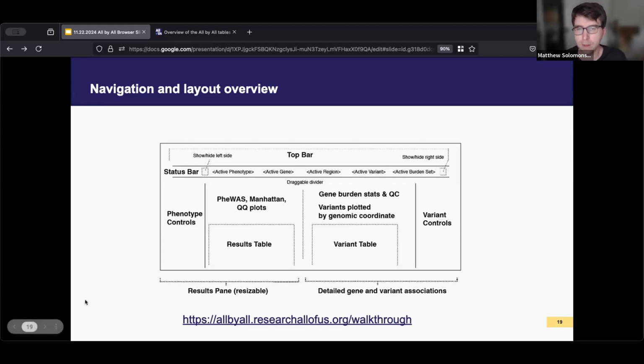And then the bottom part, we split the page into a phenome-wide Manhattan plot, QQ plot view. So this is where we keep all the data set overviews. So what are all the associations across a given gene or phenotype? And on the right-hand side, this is the zoomed in view. So what are the gene burden statistics and variant associations for a single region in the genome? And then there's controls on either side for the phenotypes and for the variants.